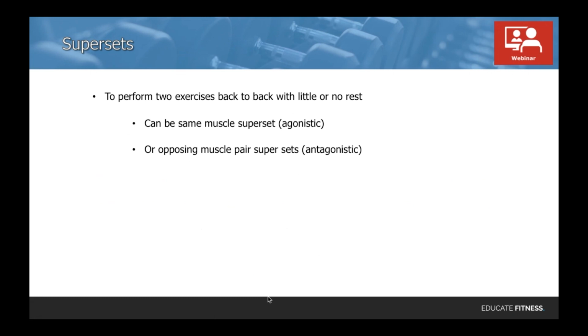Supersets. Supersets is to perform 2 exercises back to back with little or no rest in between. So 2 exercises put together with no rest in between. Once you finish the 2 exercises, then you get a rest break. So this can be the same muscle superset. This would be called an agonistic superset.